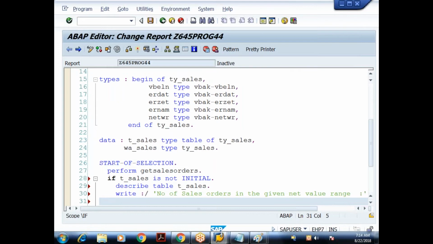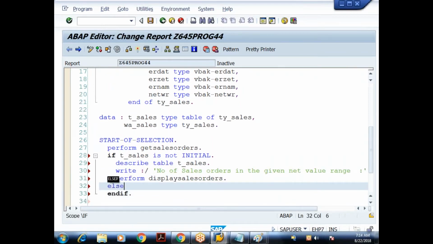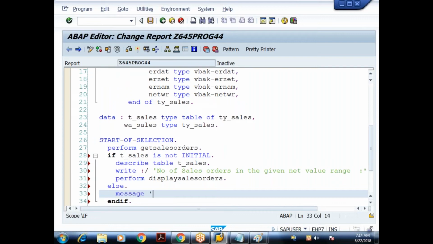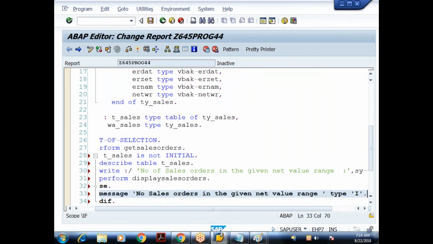Okay, and then after that I have to display. So let me put it in a separate subroutine. Perform display_sales_orders. Else I'll just give a message, no sales orders in the given net value range, type information message. That's all.